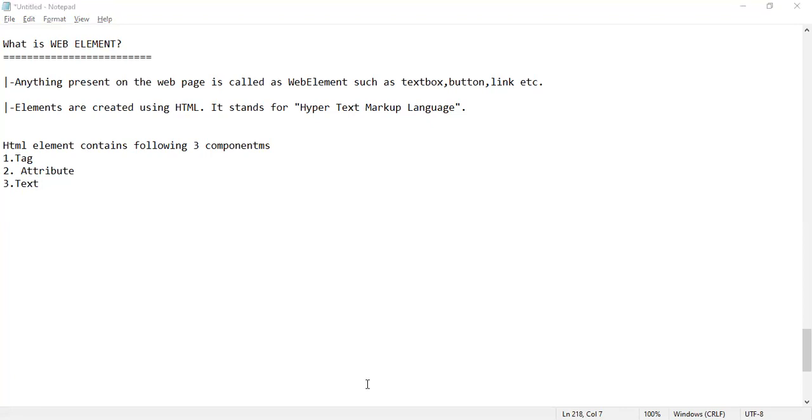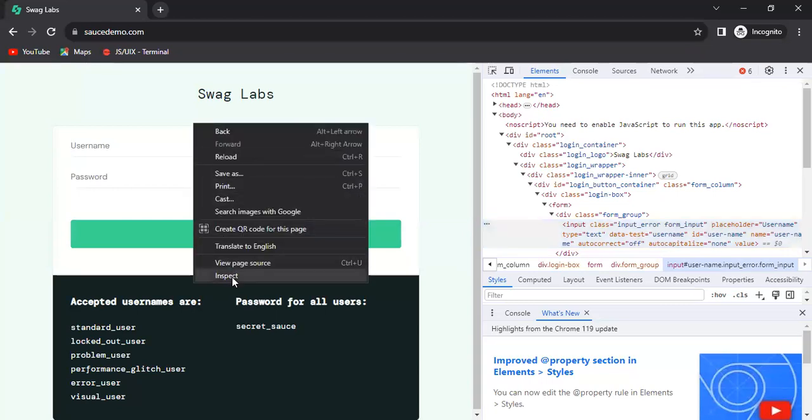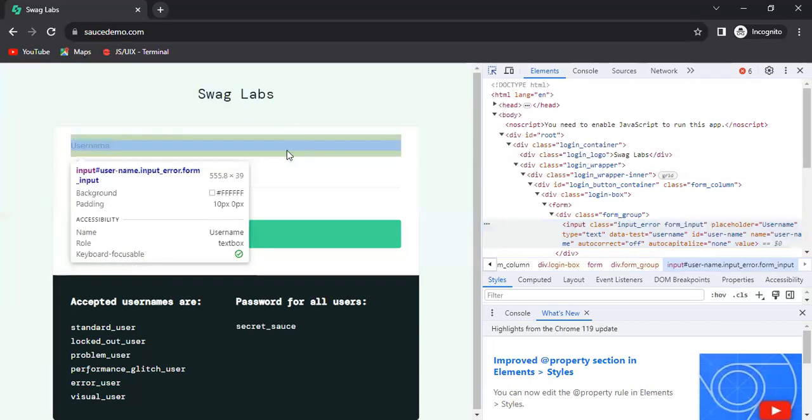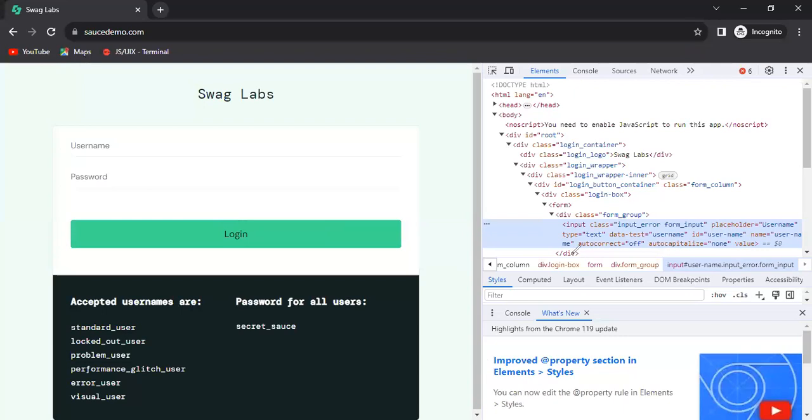Go to your browser and right click on your browser and inspect. Once you click on inspect, you can check here. You are able to see our element. If you want to check any element, click on this icon, move your cursor to that element and click on that. Now it will show that HTML code. So here you can check.